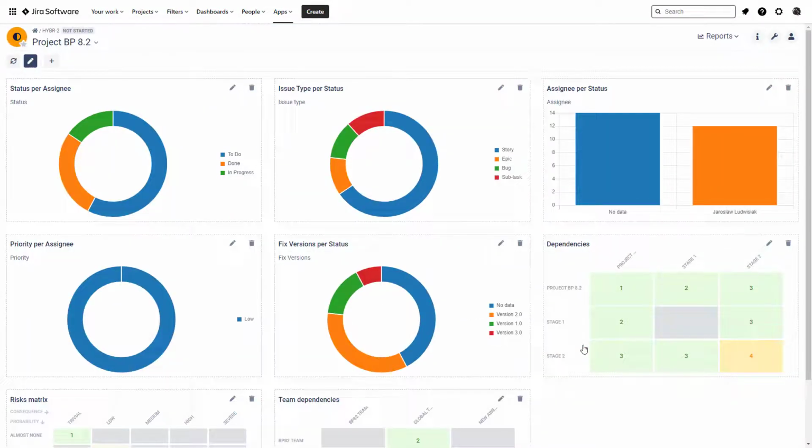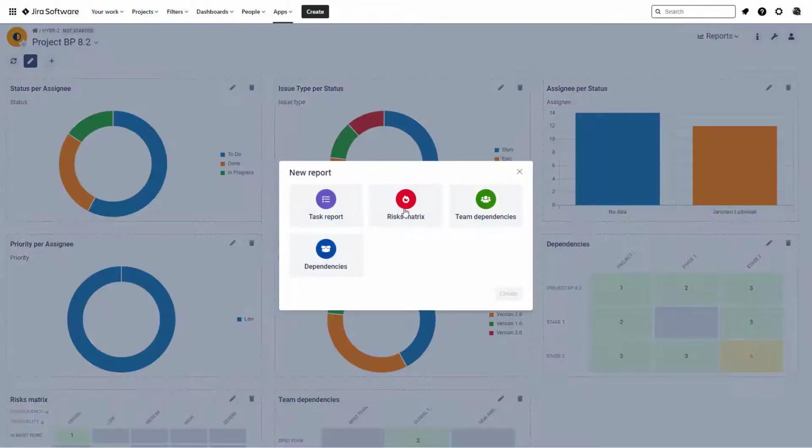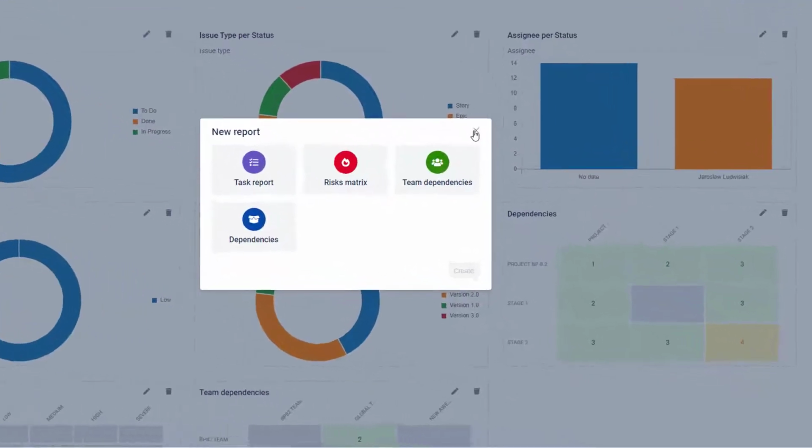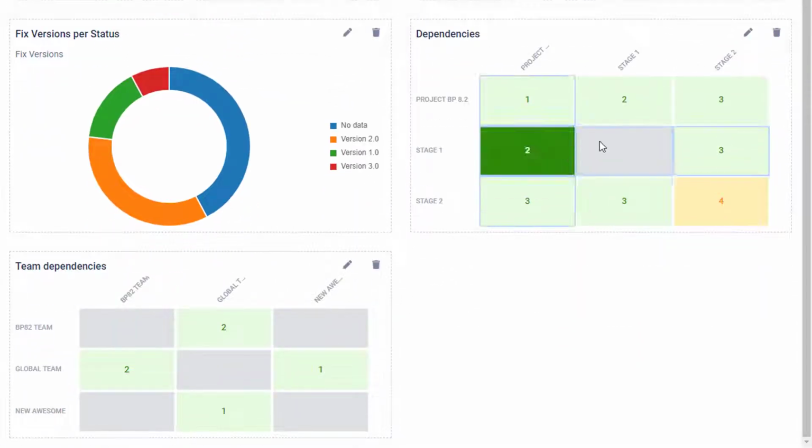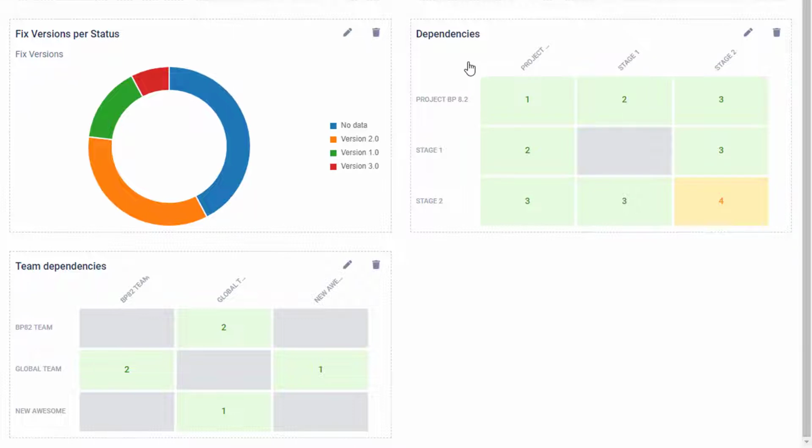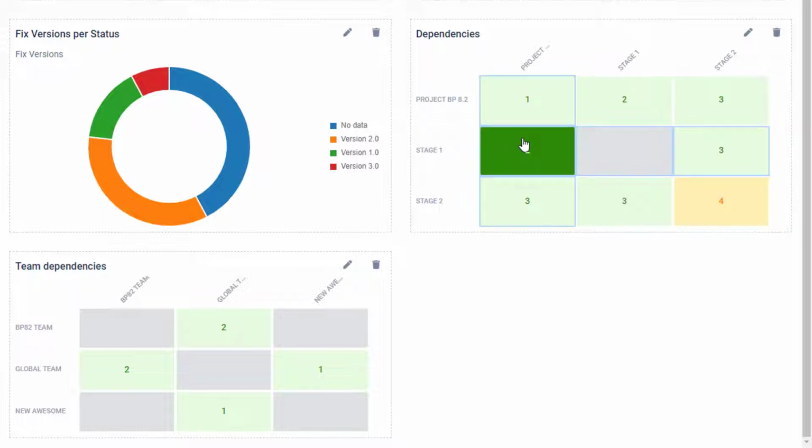But that's not all, because you will also get several new reports, and these basically are risk matrix, team dependencies, and dependencies. So all of those reports are visible over here. Here you will get the report regarding the dependencies, and basically this report will show you how many dependencies are defined in your boxes belonging to the box that you're looking at, but also the boxes below it, so that you can quickly identify the connections between tasks in those boxes, so that you can, of course, minimize the risks related to them.